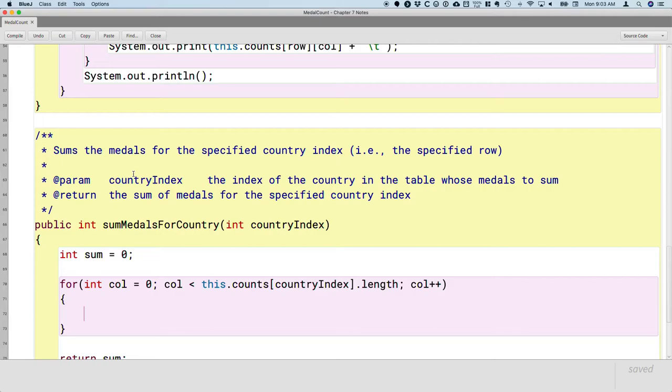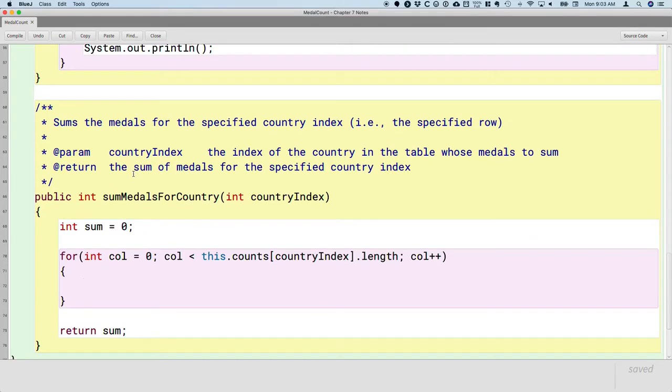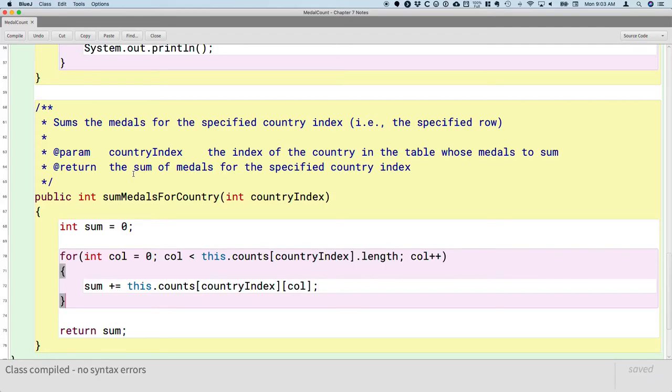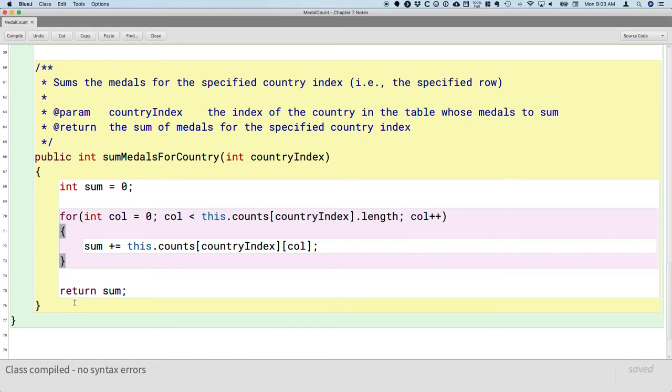We're doing sum because it's pretty straightforward. Again, you can replace this operation with any other operation, but we're simply going to increment sum by the value in the counts two-dimensional array for the specified row index, and then for the current column based on our loop variable. And that's it. That's what it takes to iterate through every element for a specified row.